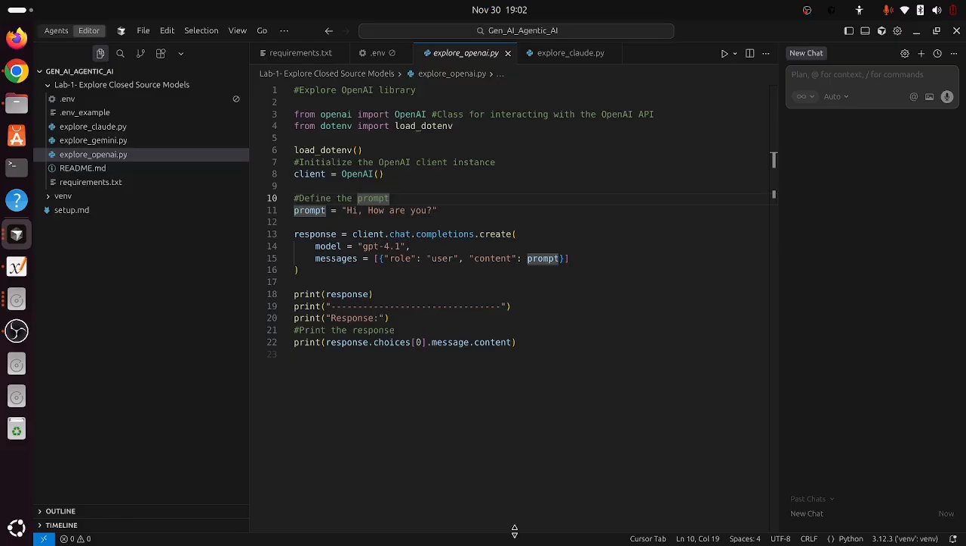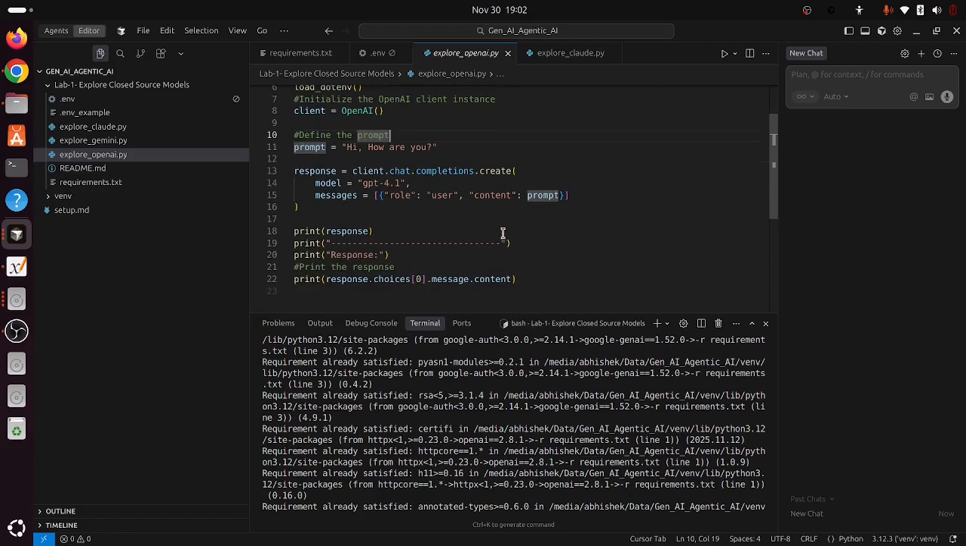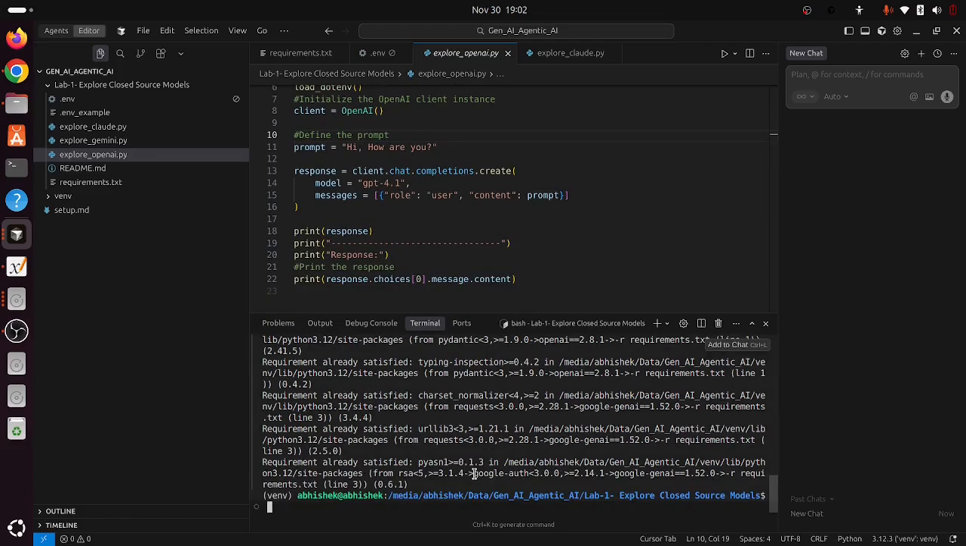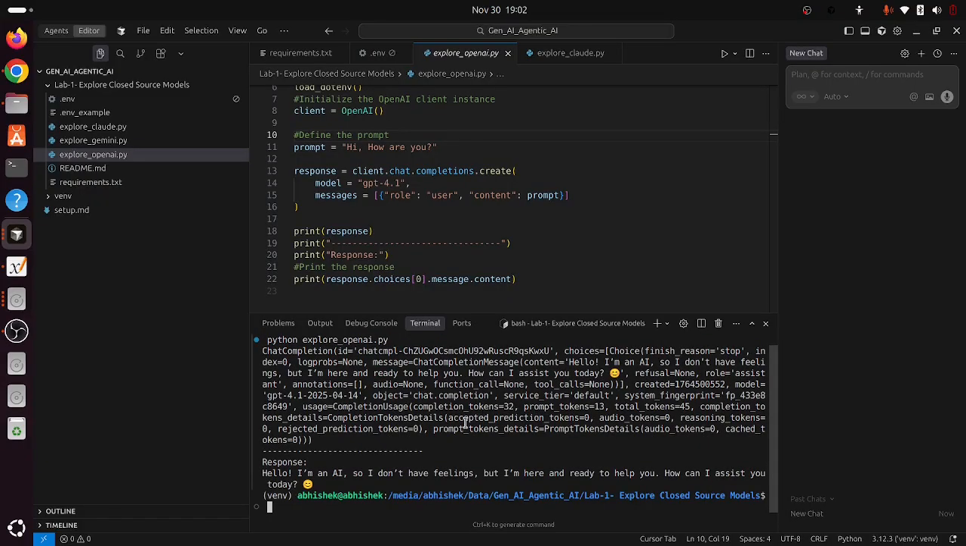Let me now run this script in the terminal. I'm just dragging this up and opening the terminal, and let me run this explore OpenAI file. So I'll just say python explore OpenAI. If I run this, you can see it will start hitting the OpenAI server, and you'll get the response. Yes, I got the response.